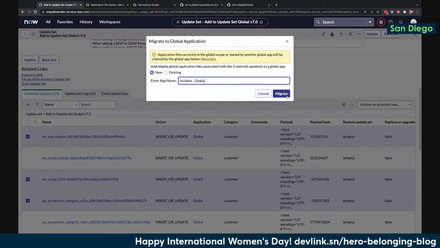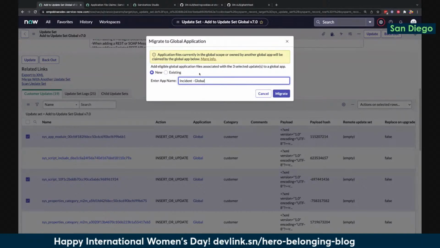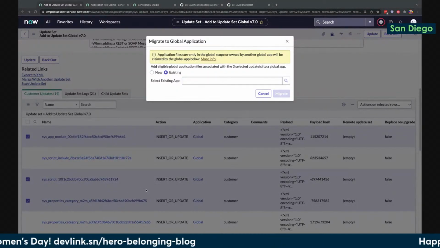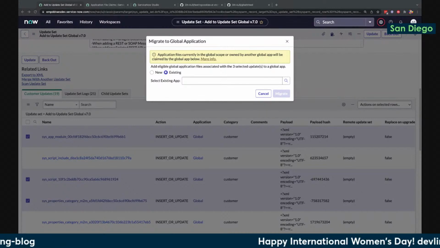So if I hit migrate here, this creates a new global app bundle. Yep. And existing allows me to pick from any of those existing ones I have. We may have done a demo of that in here before.